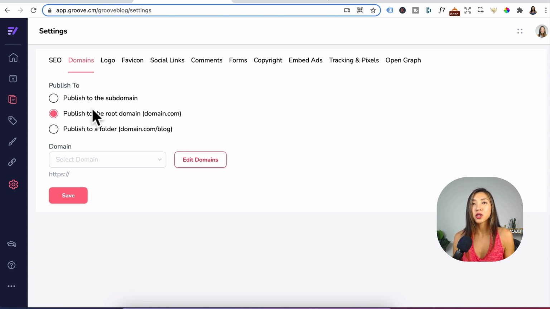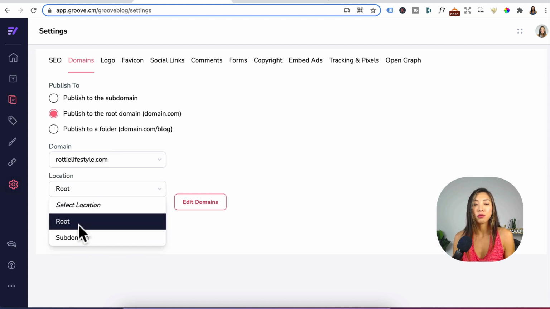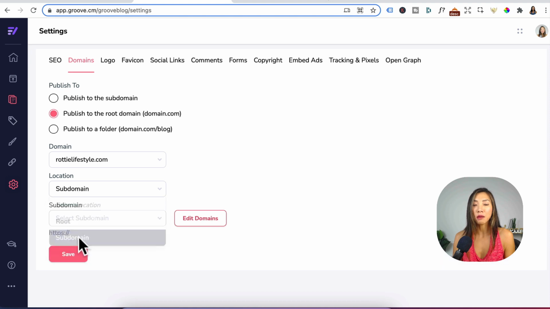Next is publish to the root domain. So that's yourdomain.com using your own custom domains. You would do that by going to domains, selecting your domain name, location, root. You can also have a subdomain, but I prefer not to use a subdomain for a blog. And for subdomains, you would use that if you had multiple blogs for different languages. So one for English, one for Spanish, one for Chinese. That's when it will be good to use.